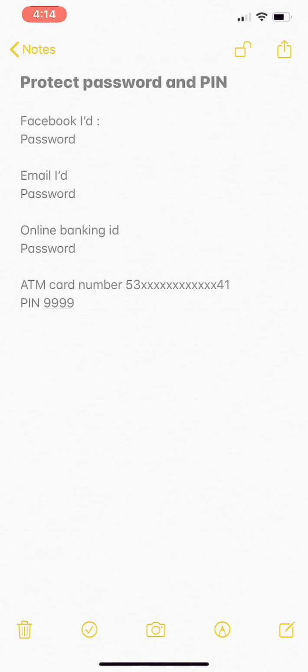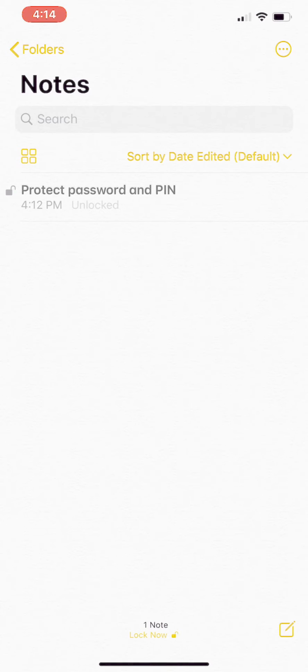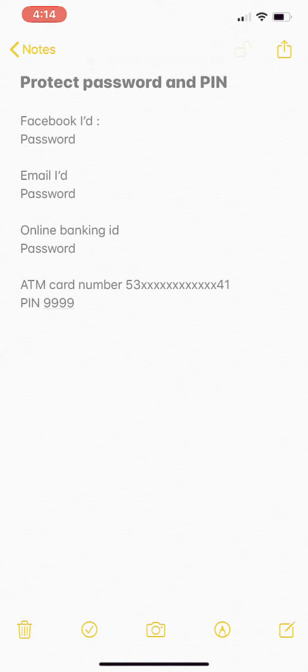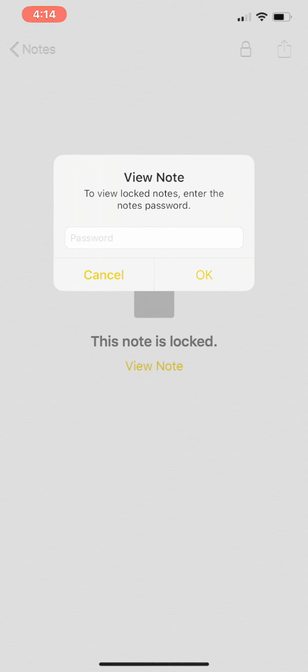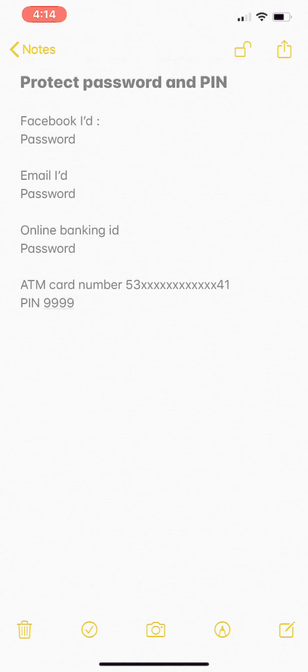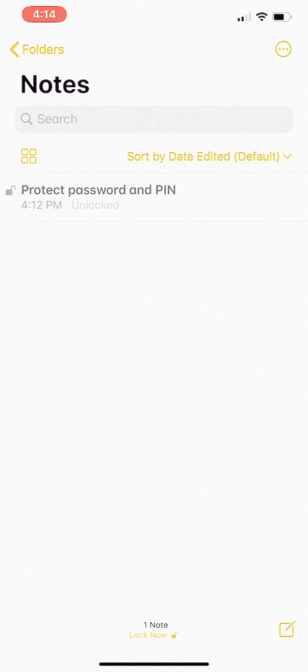So here you can see this Note Lock logo. I'll show you how it looks. Once you click on it, it is unlocked. So make it locked like this. Once you click on it, it will say your note is locked. To view the note, you have to enter the password. Except you, no one can open it. 1 2 3 4 here. So now it's so secure, this is how you can save your passwords and your pins as well.